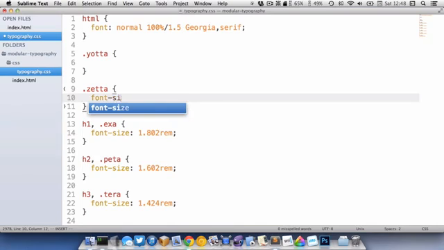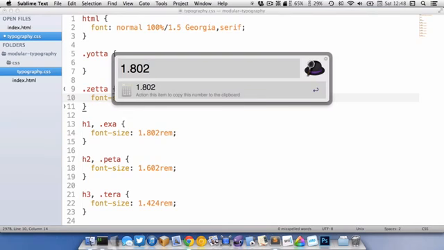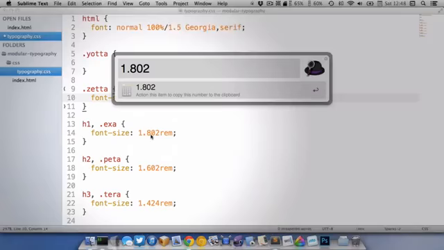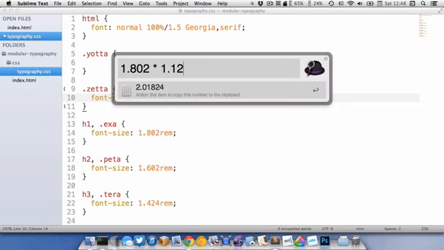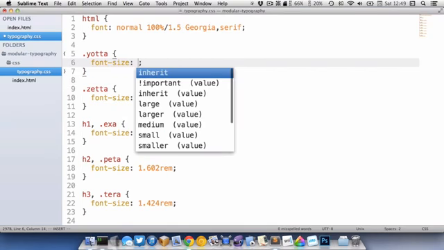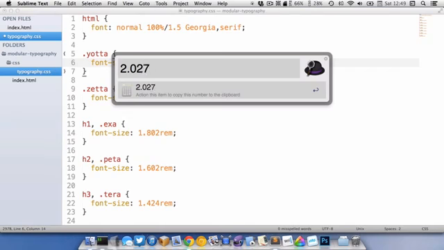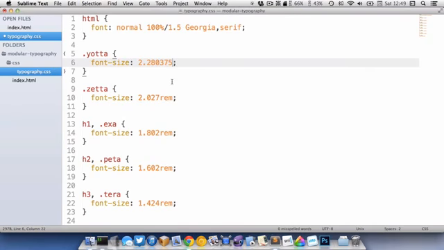So in order to determine our font sizes, we just need to do some multiplication. So 1.802, which is the size of our H1 right here, and then we multiply that by our type scale, 1.125, gives us that. So there is our new font size for the zeta. I'll do it again for here. 2.027 times 1.125 gives me that. There we go. So there are our different font sizes for our scale.